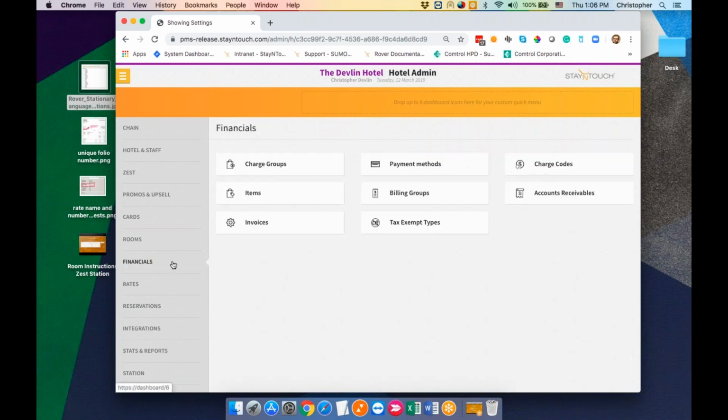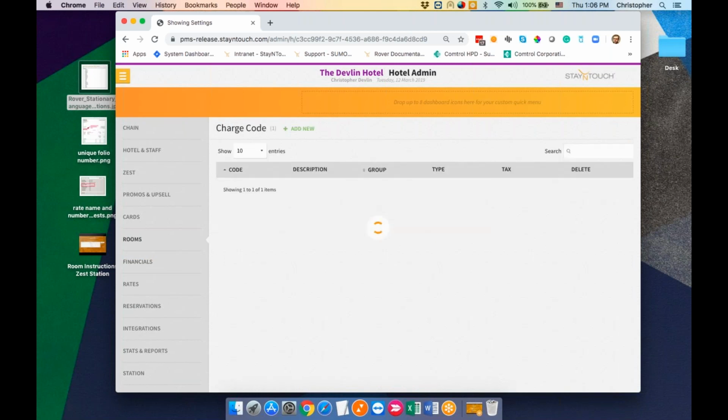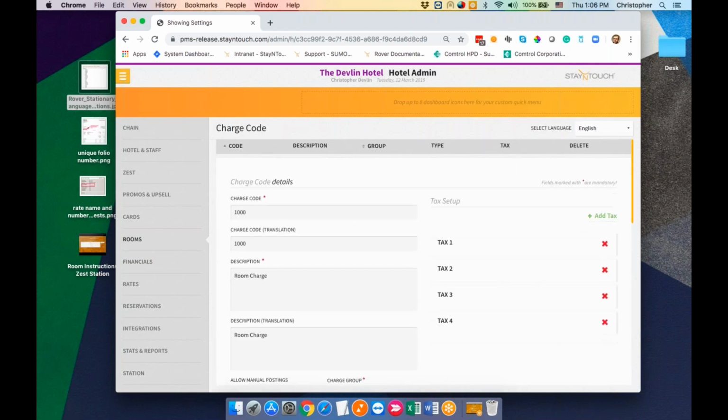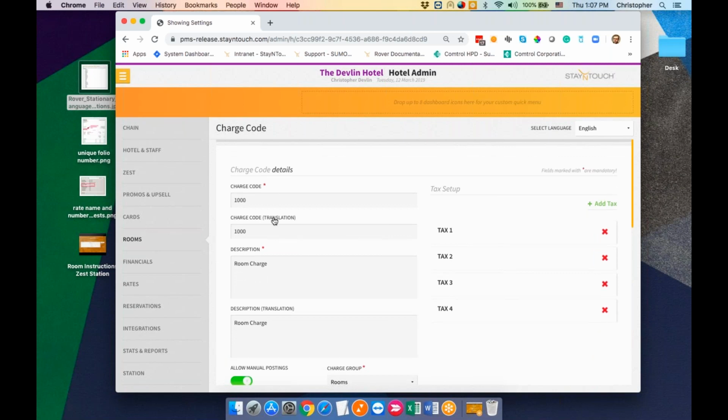If I go to financials and charge codes, I've taken my room charge, and we can actually translate our charge code and our description, bearing in mind that some charge codes are alpha, not just numeric. So it might behoove some hotels to do a language translation for the code itself. For lots of our properties, it is numeric that they're using, so that doesn't make much of a difference. But in case it does, we've got the translation for the code too.